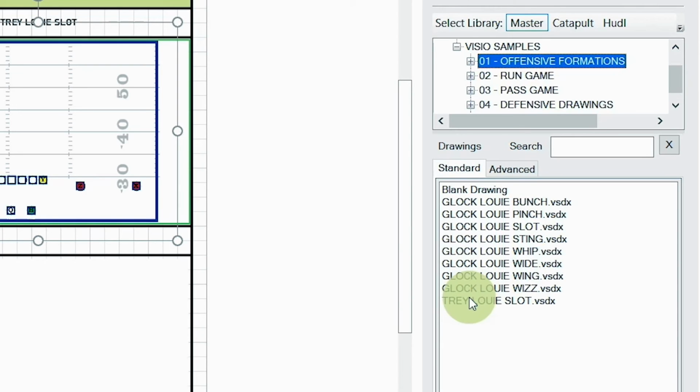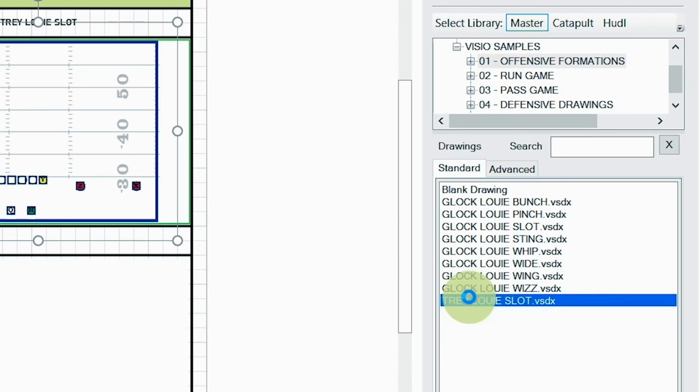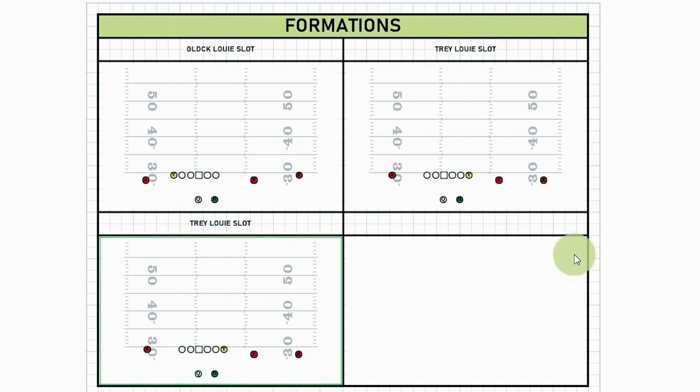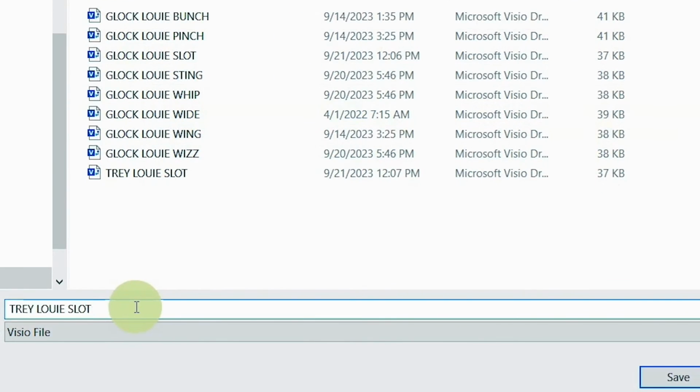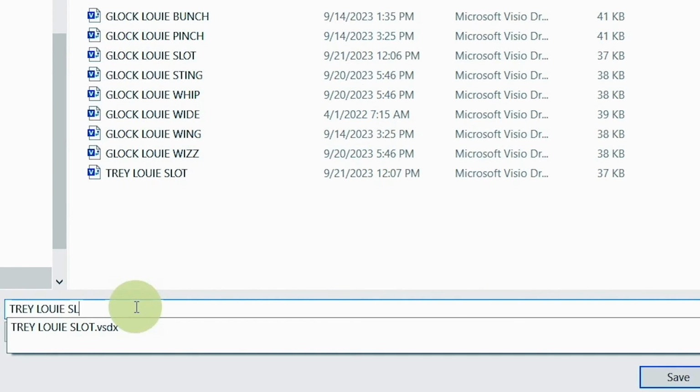So if I wanted to create another formation such as Trey Louis off, I am going to double click Trey Louis slot. Then I will select any image from within the diagram. I will click Save As. Now I can rename the file Trey Louis off. Then I will click save.